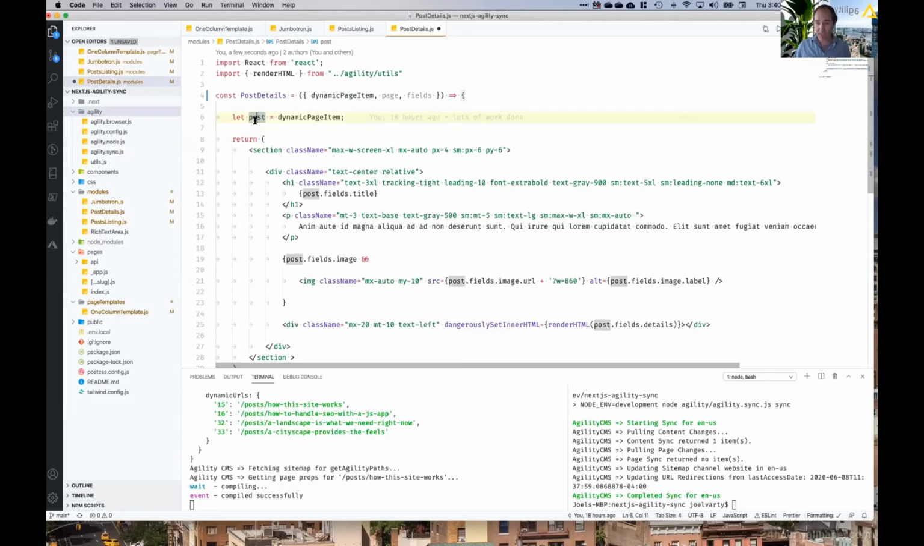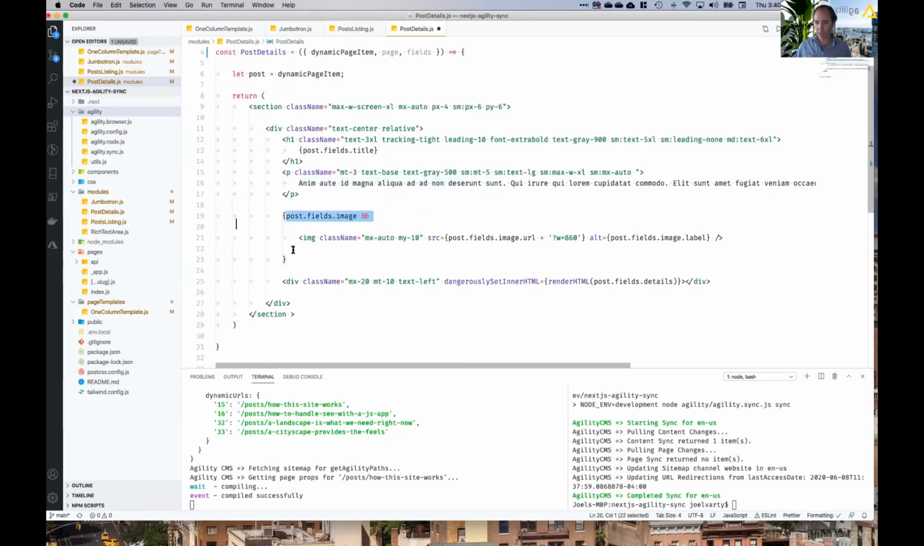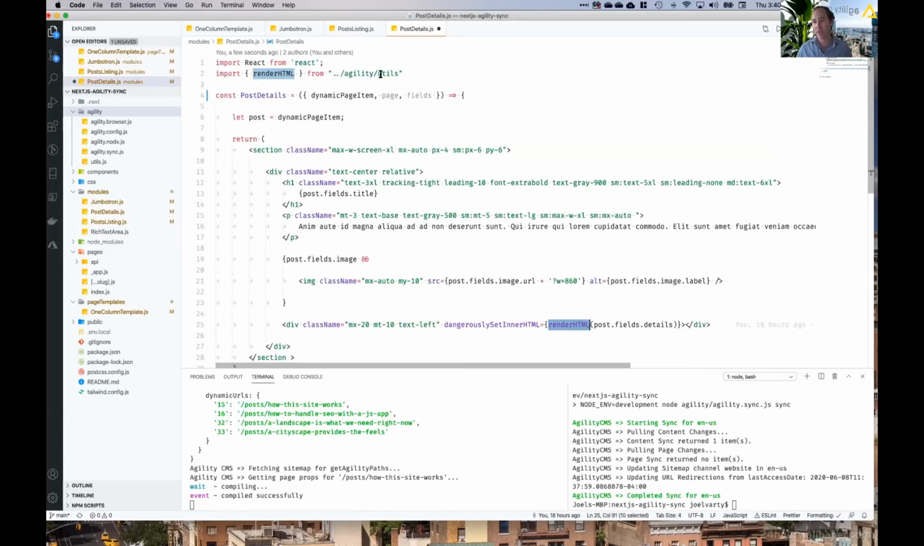So now it's just a matter of taking this post and remembering what fields we have in the post. So here's my title, and oh wait, I don't have an excerpt because I didn't bother doing that, or a subtitle. And then we have an image, and then we have this dangerouslySetInnerHTML thing. And then we actually have a special renderHTML function. One of the things that Agility does, when it generates links inside content, is that links will have a // in some cases, which is actually an old throwback to .NET. So I just run all my HTML through this function, which I gave in the utils function.